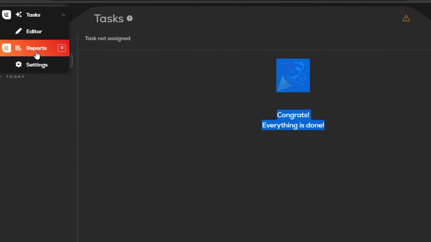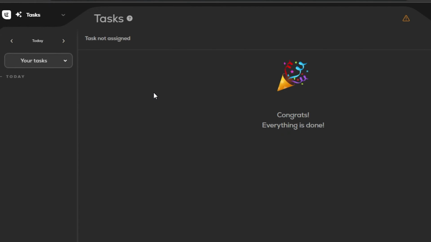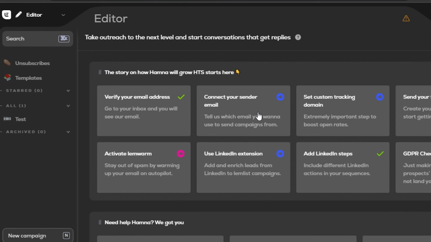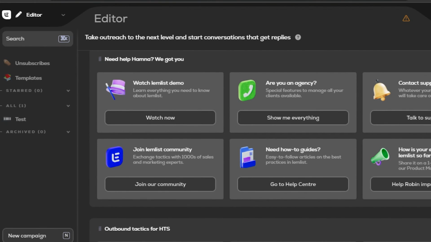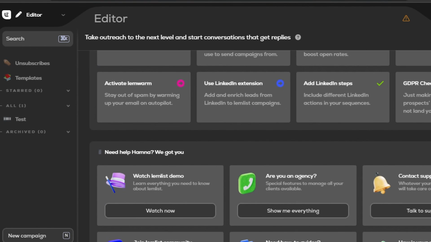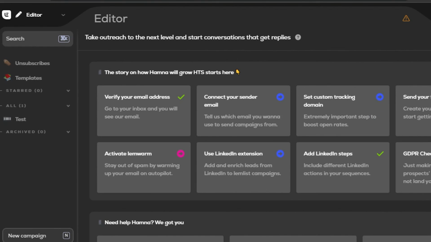Then we have tasks. And if I'm a team member and if I am assigned a task, then I will be able to check it right here in my task section. So we can just go back to the editor again and it will take me here. We can now create another new campaign. I can create cold emails, get more leads, and get more visitors to my website using Lemlist. Very easy platform to use, completely free to sign up for, and has all the right features and tools we need.